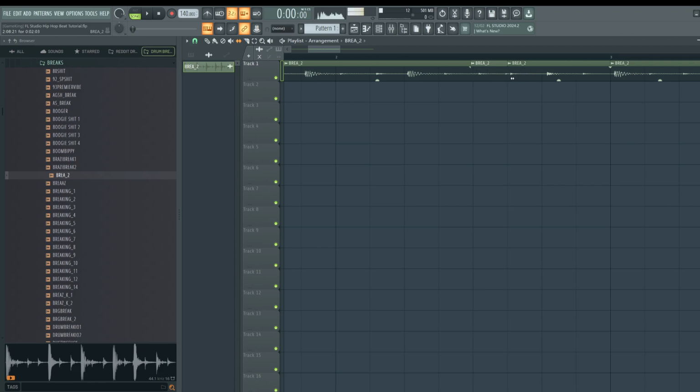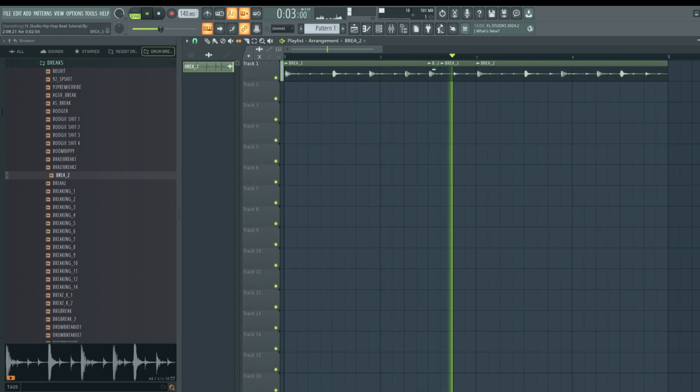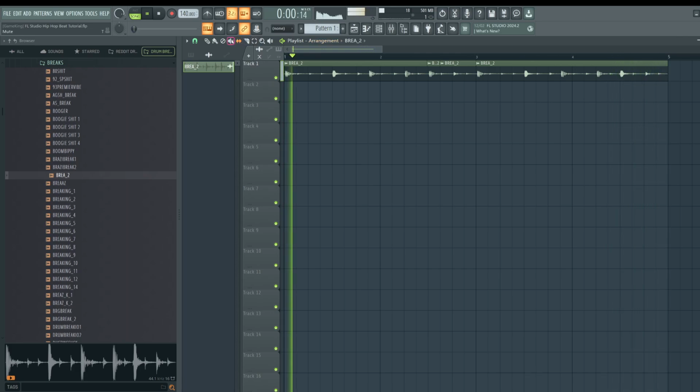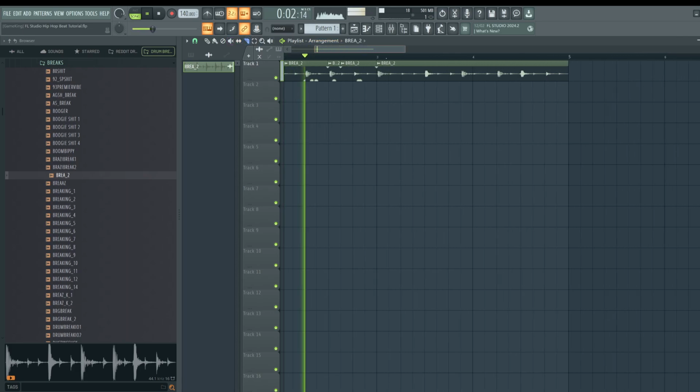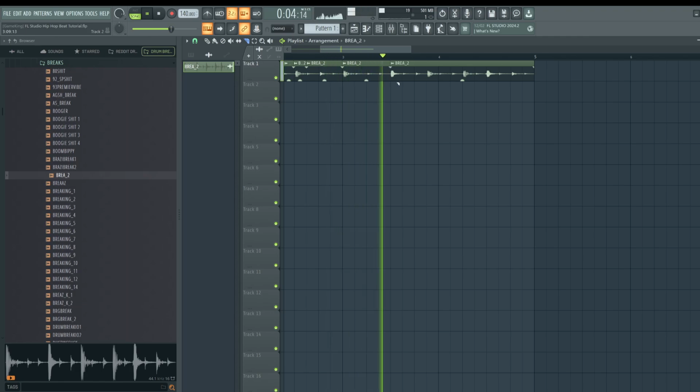So we're actually producing like a DJ would. Let's hear what it sounds like. Okay, so there I have like a kick instead of a snare. And we could do this all throughout the drum break. So I'm just going to make these little micro chops.